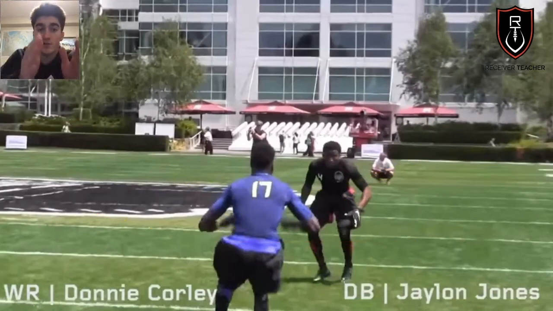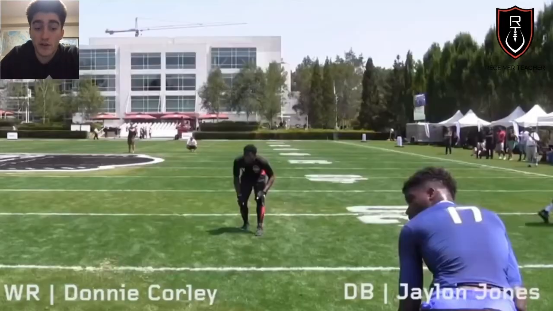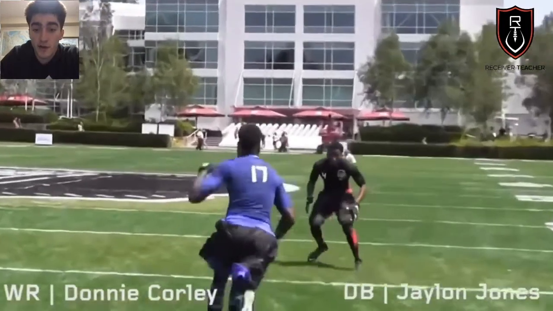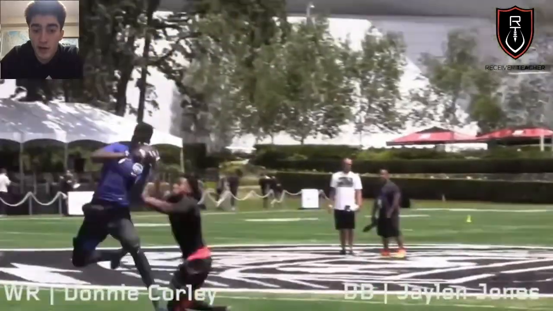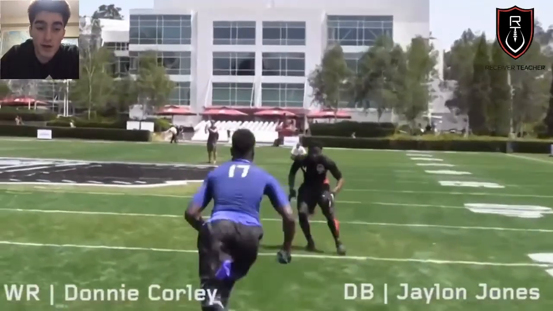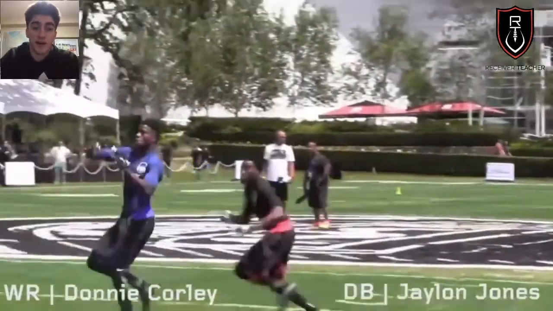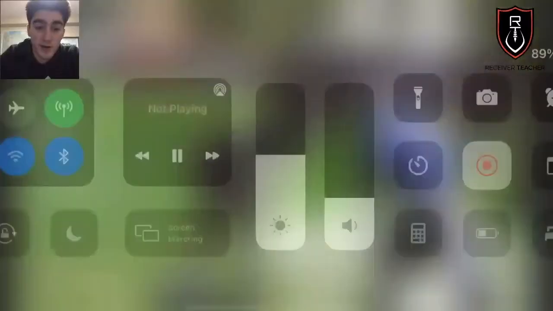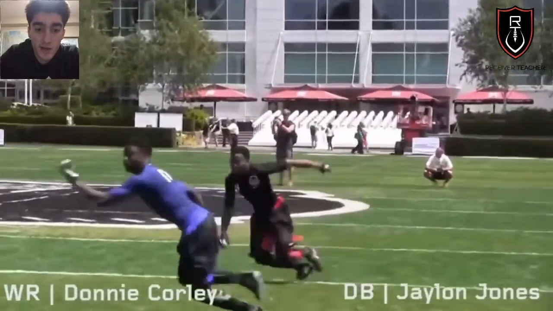All right. This is what it means to get square. You're head up with the DB, and he has to respect you. He has to respect your two-way go, that you can go either side, all right, because you're square with him. All right, so he ends up winning. The throw's a bit behind him, so he has to reach back, and it makes it look like the DB was there, but really this is a great route getting square.